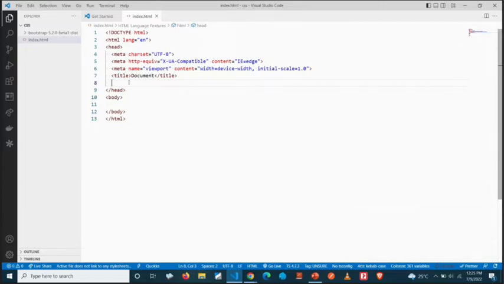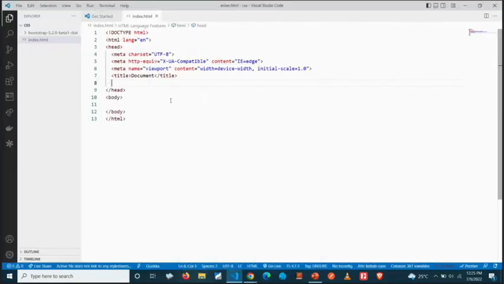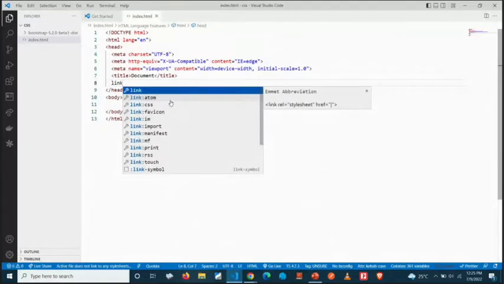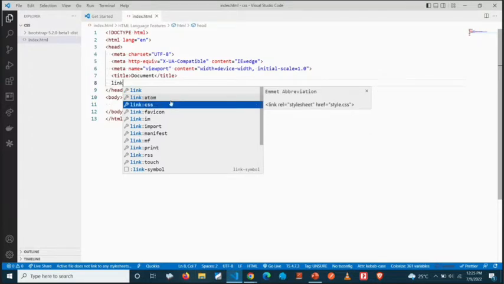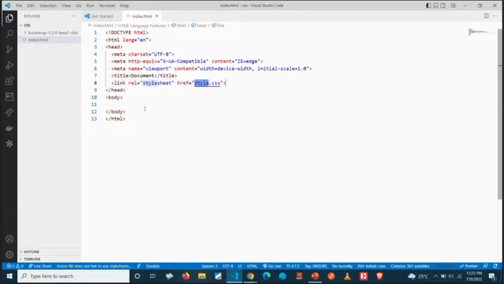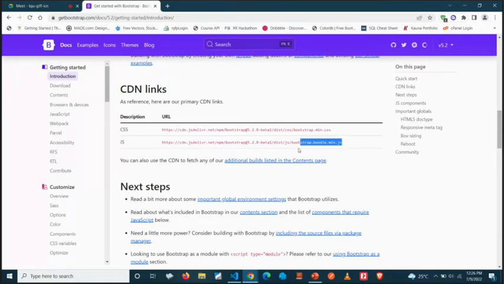Then, if you want to add it here, we will add it as a link. That's the way we add an external style sheet or any CSS link. So it is inside there that you now paste what you copied from that place. Let's copy the second one. This one is for JavaScript.